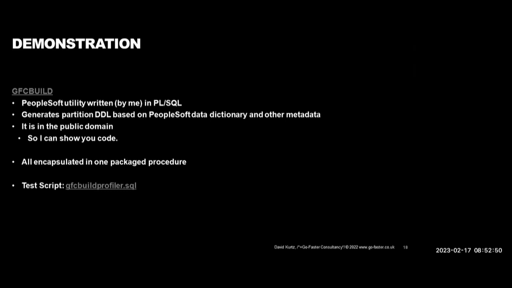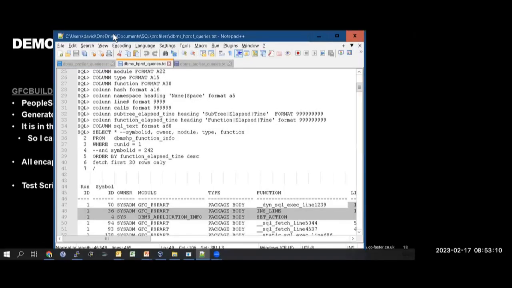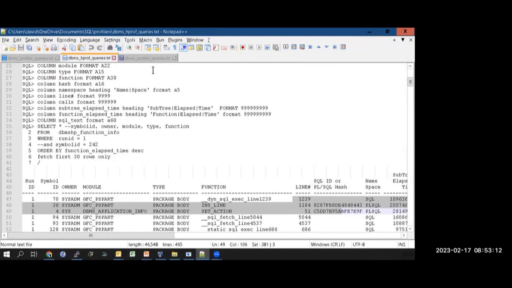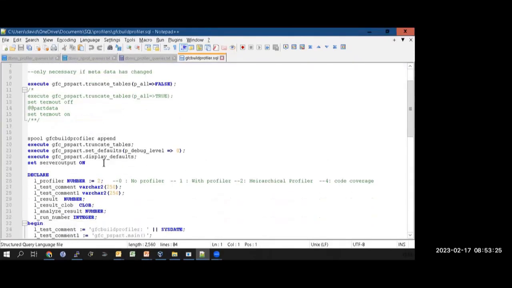But it has the merit that it's mine, it's in the public domain, and therefore I can show you the code. There's no client confidentiality. And it's all encapsulated in one package. I'm not going to actually run the queries. Like all the best cookery programs, here's something I prepared earlier. My profiler is very, very simple.